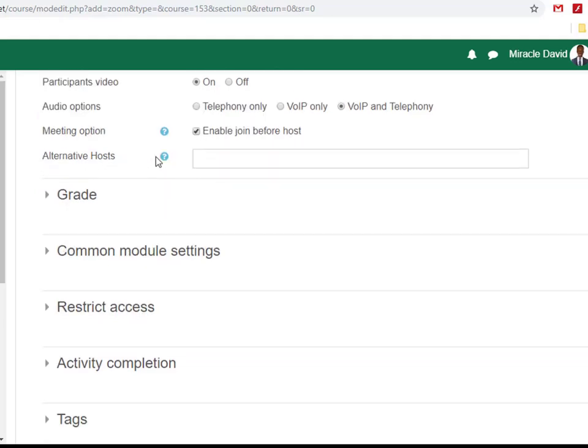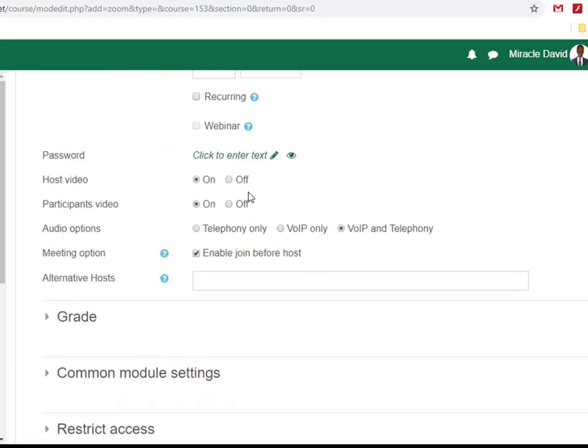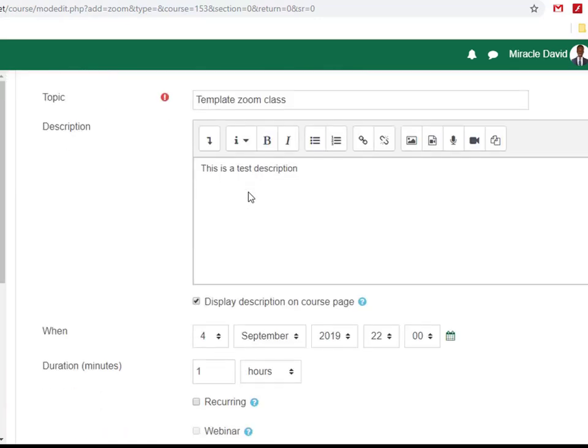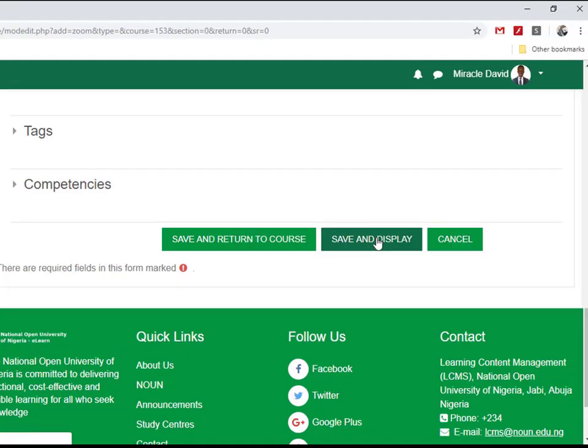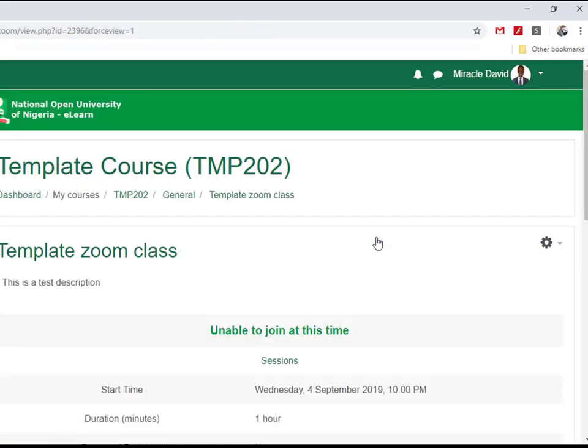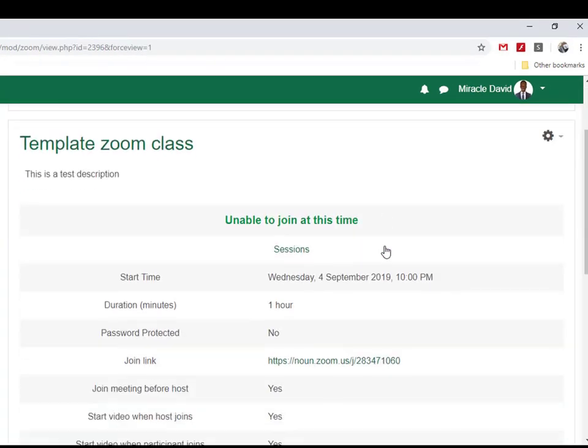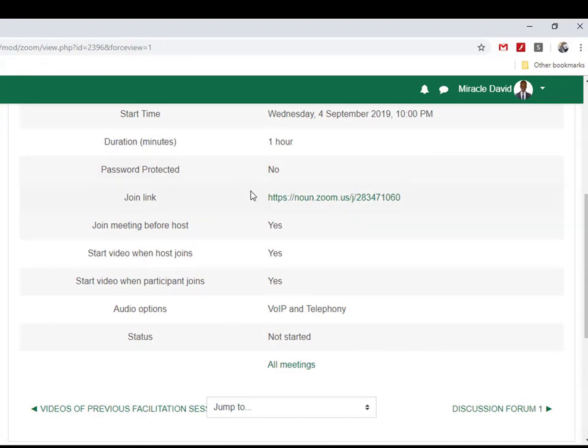Then alternative hosts. If you want to have 2 or more hosts, you can click this and add. That is all about setting up this Zoom meeting. So we're going to click on save and display. By the time we are displaying it, it should show the URL that you copy for your students to join. Now this is the URL, https zoom.us, and these numbers. So this is what will be copied and sent to the students in order to enable them to join the class.